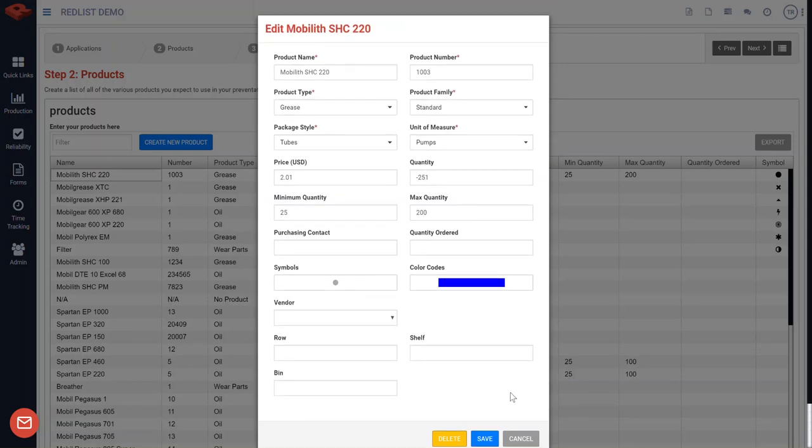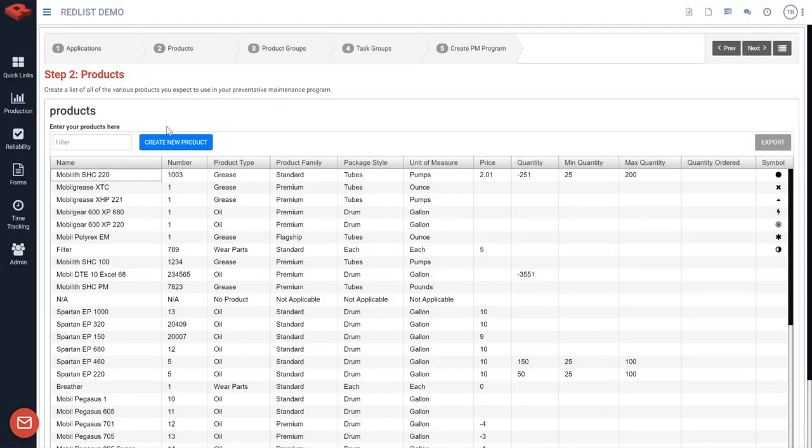So anyway, that's kind of how our system works in terms of adding products. It's very user-friendly, even for some tracking of your inventory.